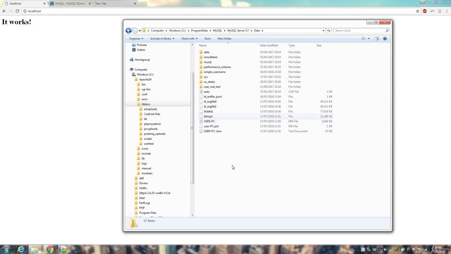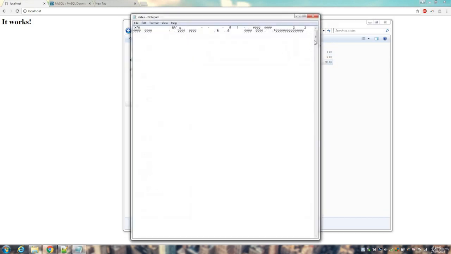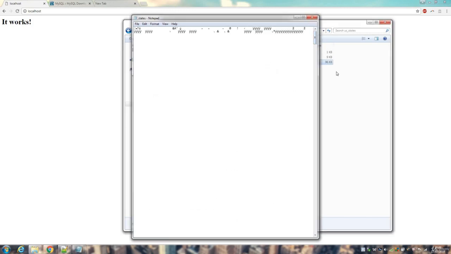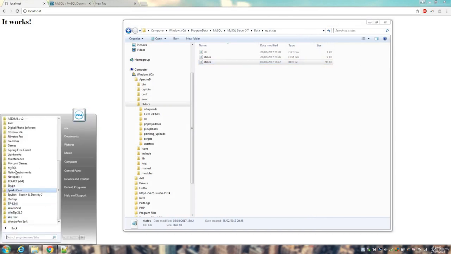all the... so we can go to the US states thing. And this is what a database actually looks like. It's just completely encrypted code to represent data. So this is what a database looks like, although in the command line, it looks like a real table.